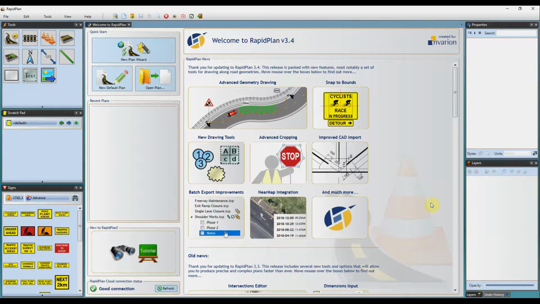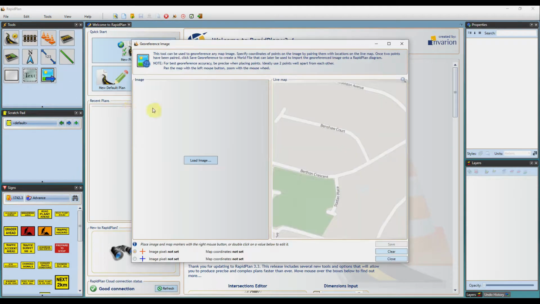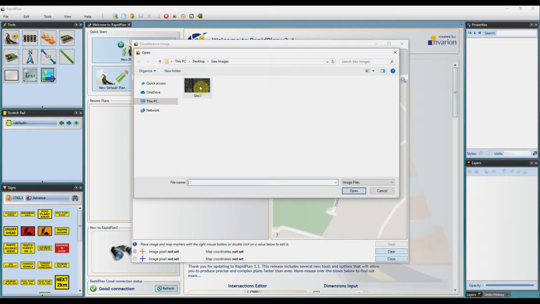The other benefit of the tool is that all of your measurements will be set to scale on your plan, allowing you to measure out signage and distances accurately. To start using the georeferencing tool, simply come up to the Tools, Advanced Tools, and click on Georeference Image Files. This will now display a dialog box where we can import our external image. If we click Load Image here, we can then find the desired map image on your computer.